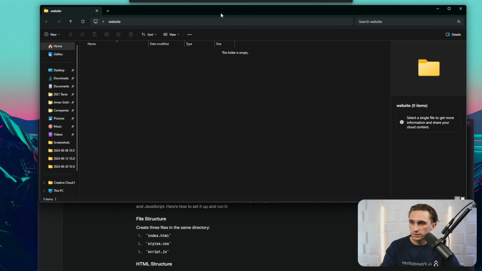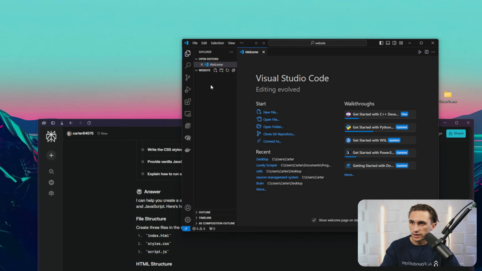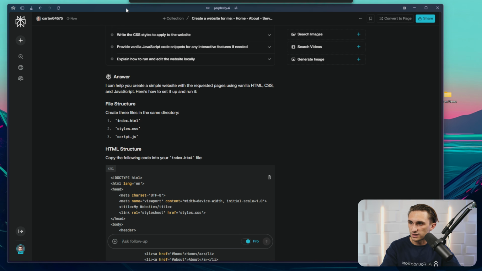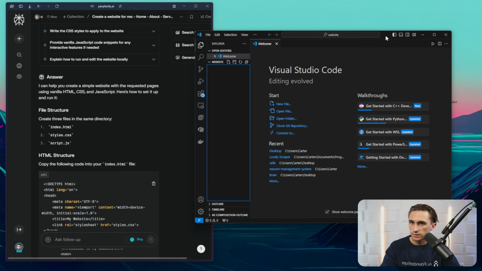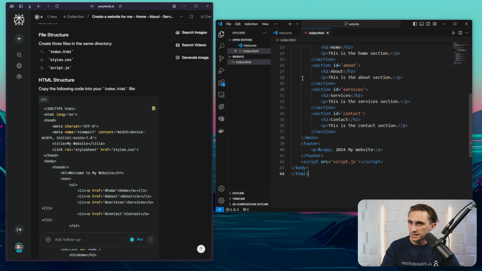We'll create those files. I'll actually open up VS Code and I'll create the files in here. So it says index.html. Let's just pull that over. All right, index.html. We'll copy that and paste it.